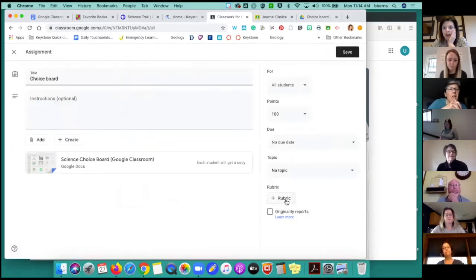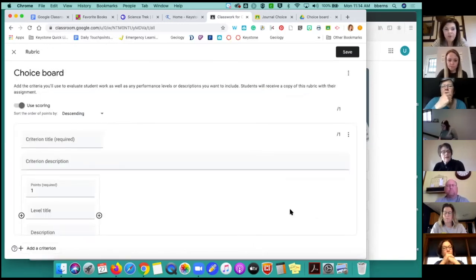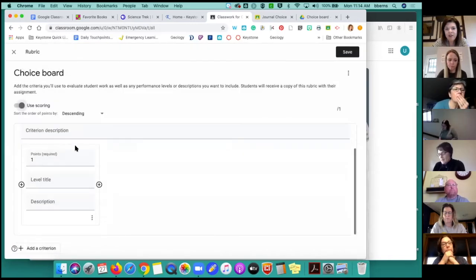At the very bottom, you're going to see that you can add a rubric. You have some options. You can create the rubric here, just based on what you're looking for. If you have a rubric that you've already used, saved in your Google Drive, you can reuse a rubric. Or if you have one created in Google Sheets, you can automatically import that. So when you go through, this is the create a rubric section. You can turn scoring on or off. You decide.